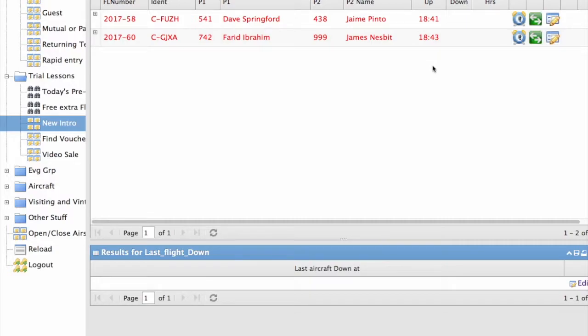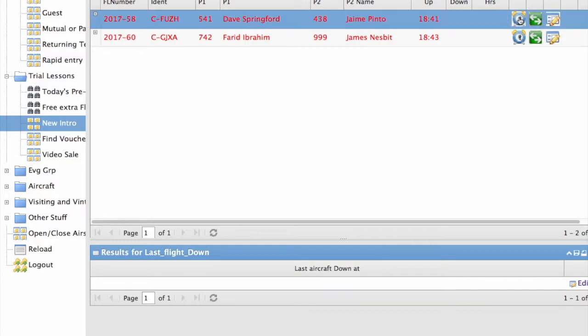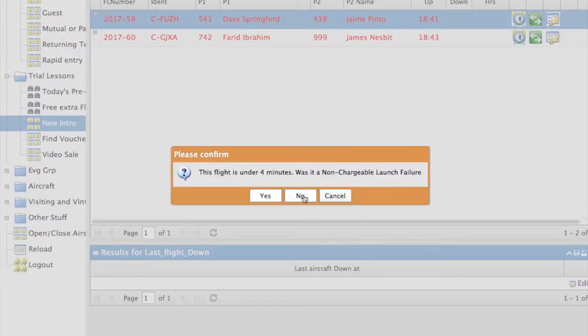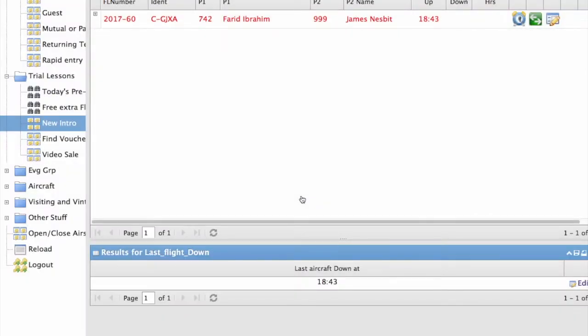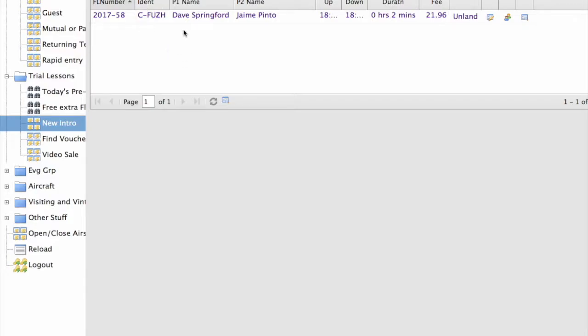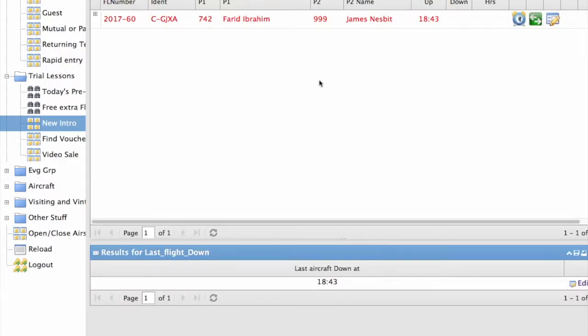So the first aircraft down, let's land him. We just click the clock again, and the time will come in. In this occasion, it's asking a question because it's a short flight. It wants to know whether it was a launch failure. We've said no to that, so the flight then gets costed at the normal rates. We go to the landed flights tab and you'll see that the fee has been calculated already, and that's all there is to it, landing a flight.